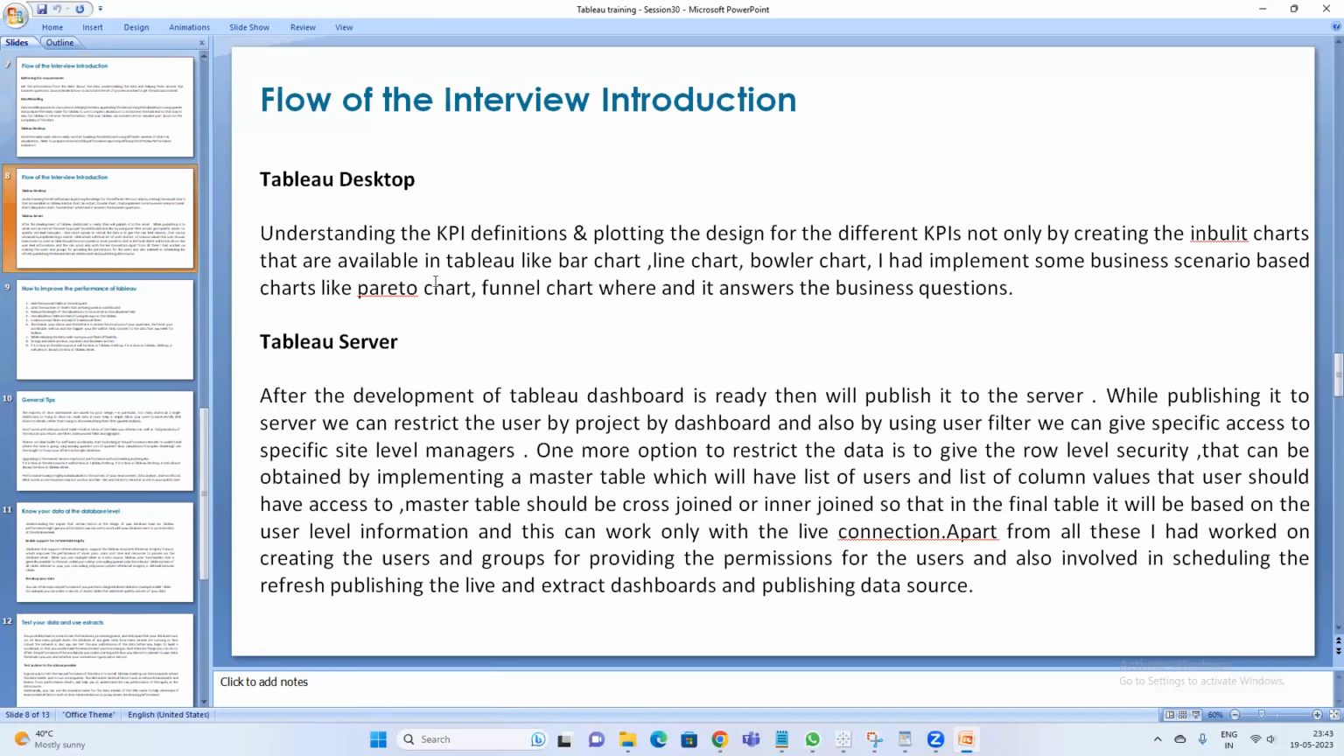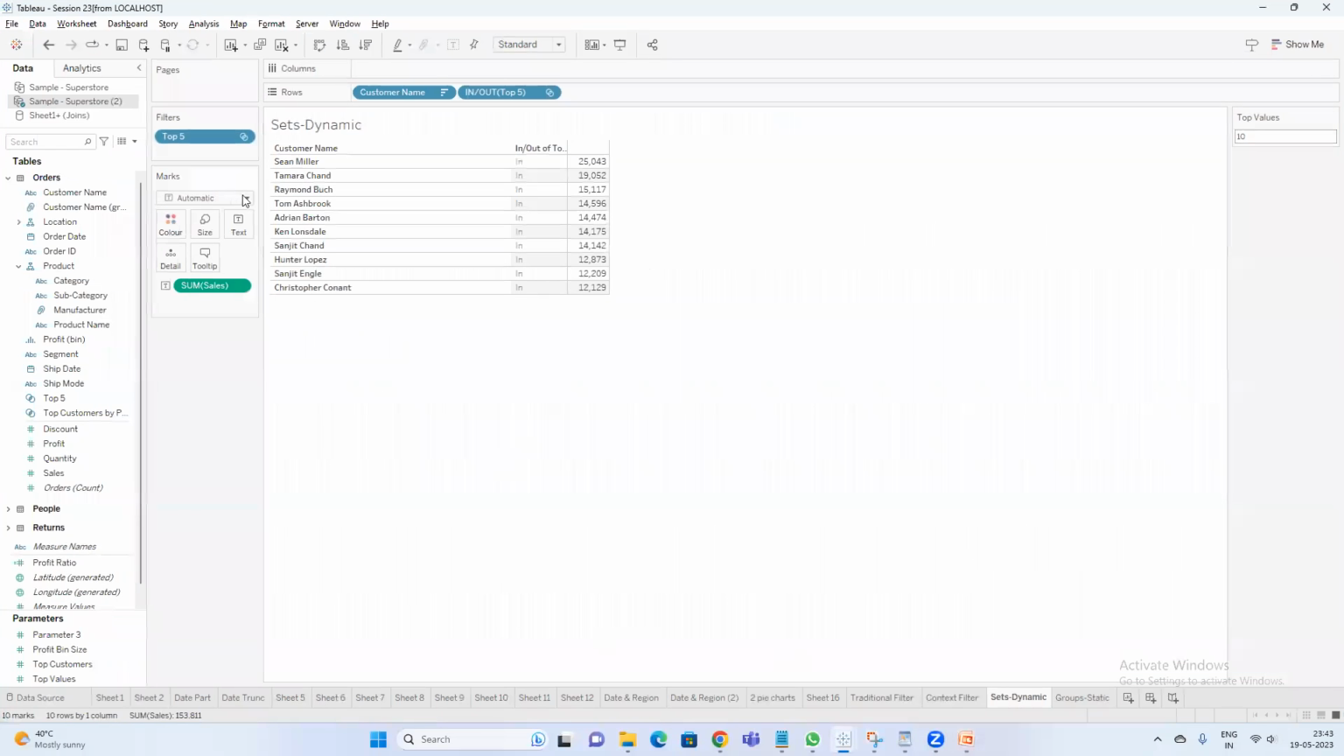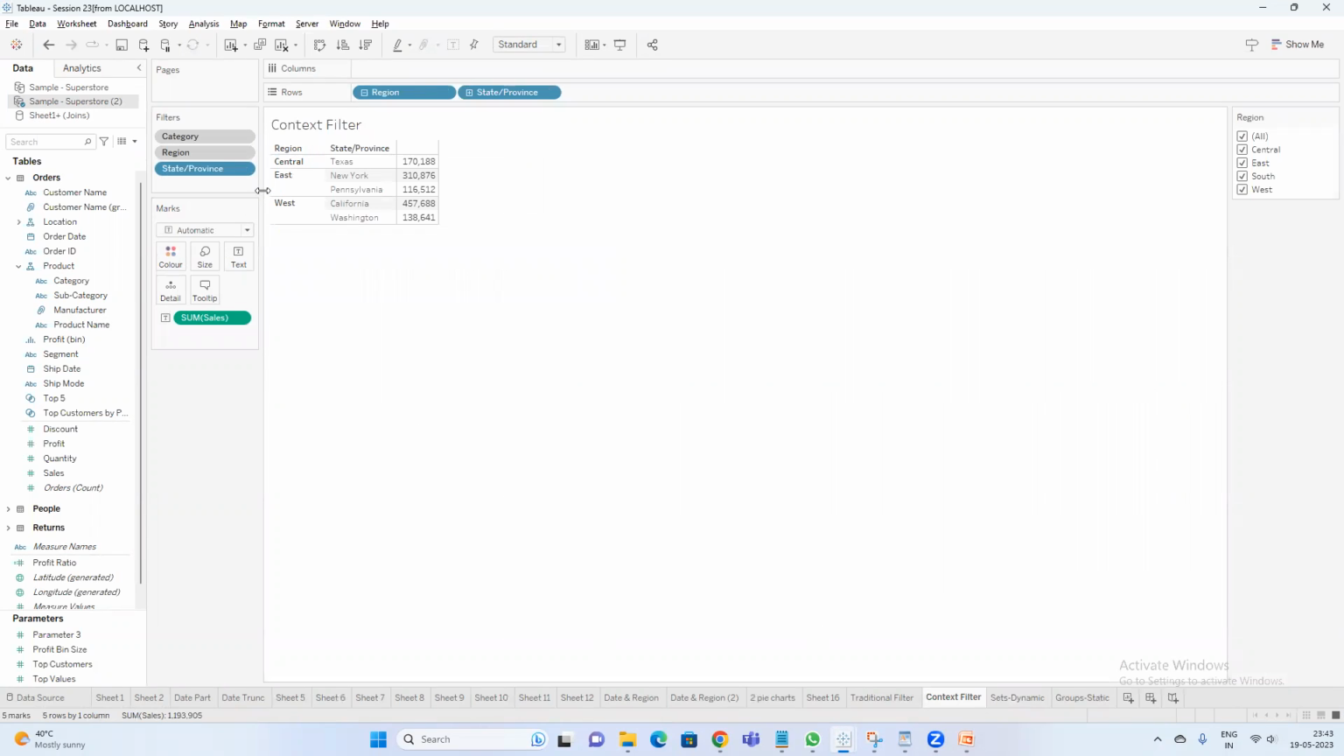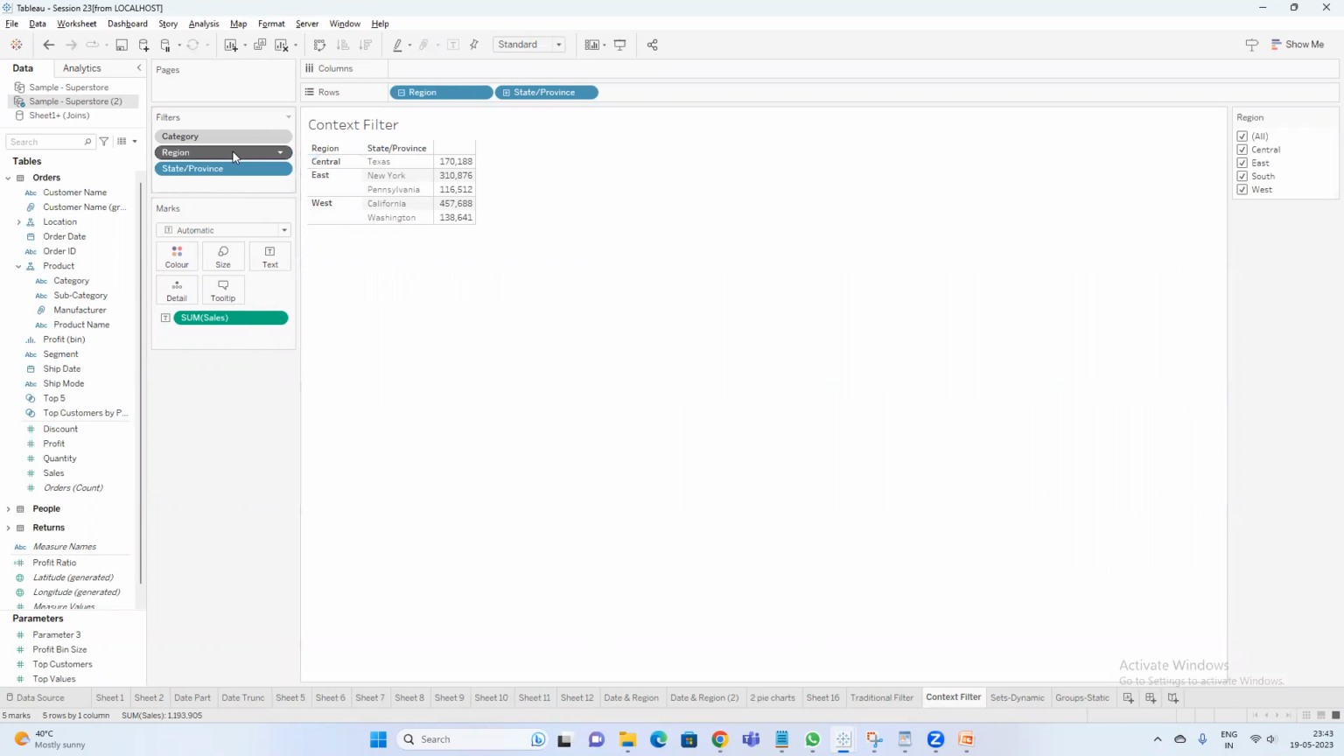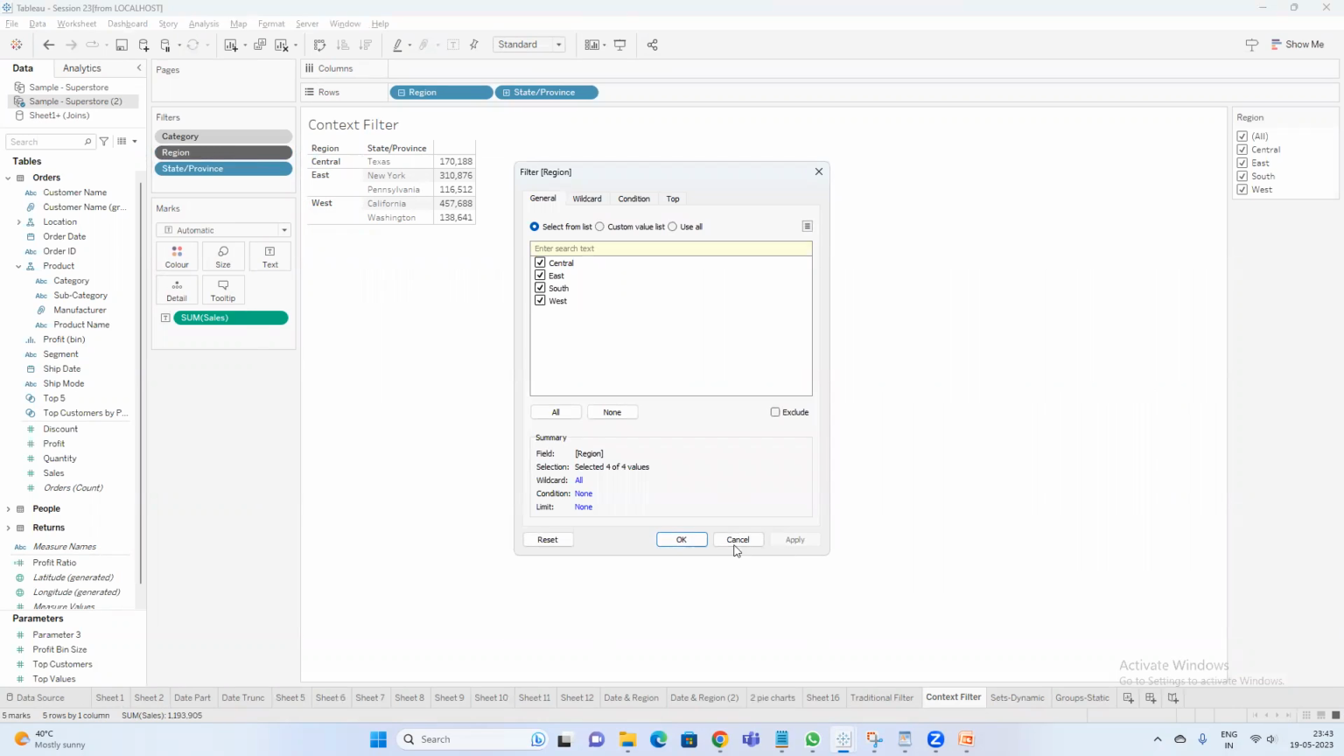Okay, so Tableau Desktop, Tableau Server, we have discussed in the earlier sessions. Tableau Desktop is a place where we create all the visualizations. And Tableau Server is where we can host our work. So while publishing it to the server, we can restrict the user. While publishing this dashboard, I can restrict which person needs to have which access and all.